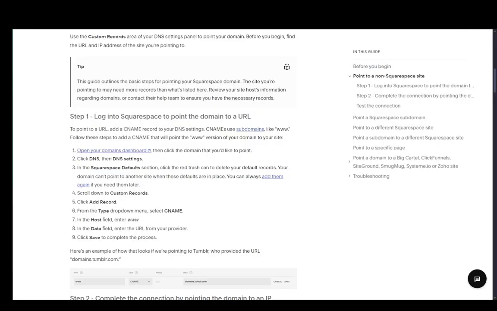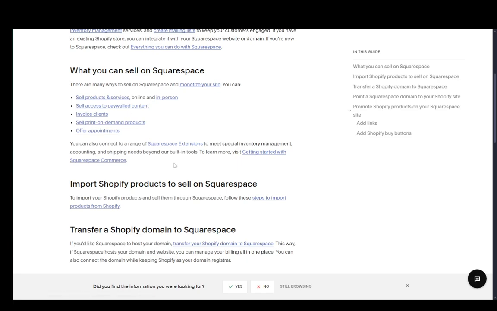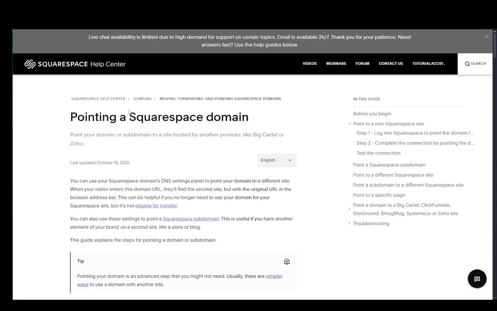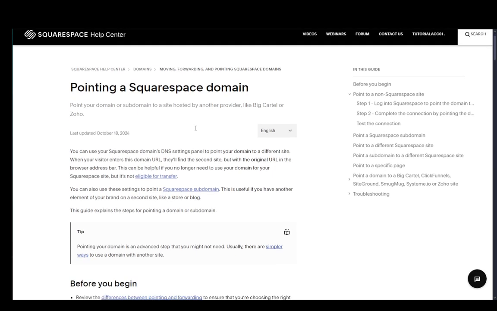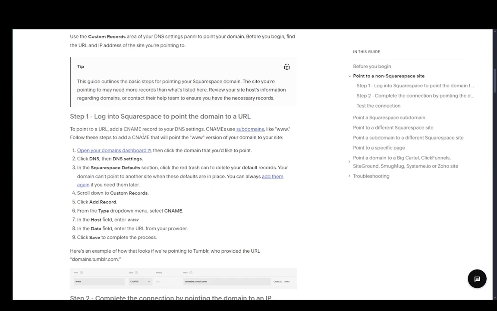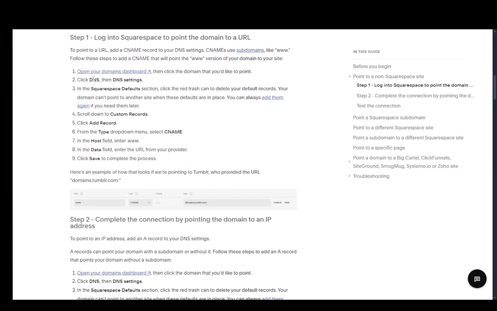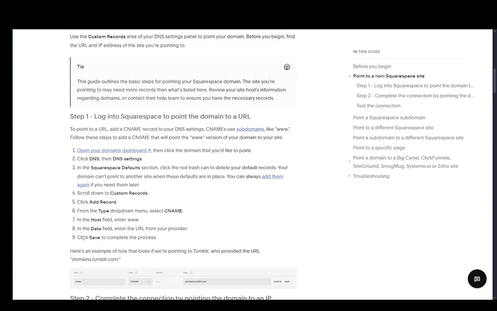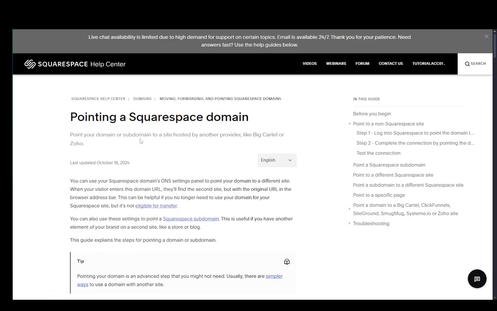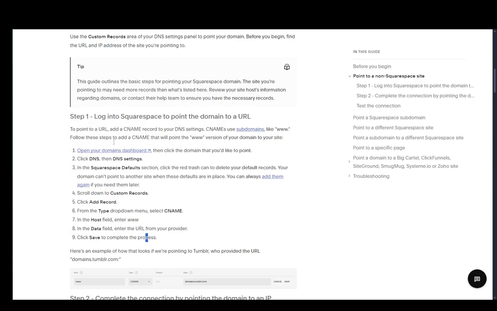And the third method I want to show you guys is to actually forward or link your pages, or rather point your Squarespace domain to a Shopify URL, which you can do by modifying your DNS records. As you can see, you need to go into your DNS settings, then go to the Squarespace default section, and then you need to click the red trash can to delete your default records. Then you need to scroll down to custom records, add a record, and from the type drop-down menu, select CNAME. In the host field, enter www. In Data, just enter the URL from your provider, which in this case would be Squarespace, and then save it to complete the process. You can point the domains to Shopify domains or vice versa.